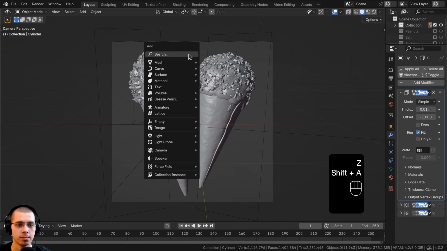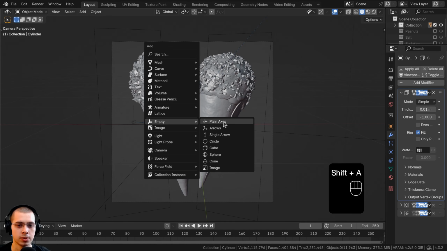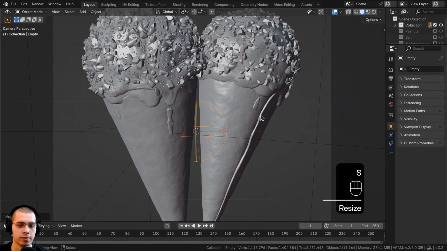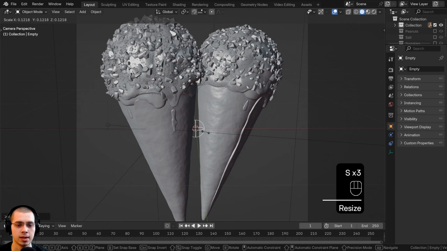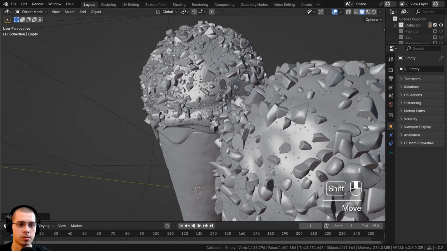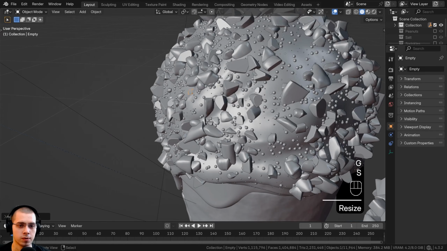So I'll go to the add menu, I'll go here to empty, and I'll just add an empty sphere. And I'm going to use an empty sphere object as the focus object because empties don't show up in the final render because they don't have any visible faces. So I'm going to scale the empty way down so it's pretty small. And I'm just going to bring it up here, and I'm just going to stick it right on the very top surface of the ice cream.